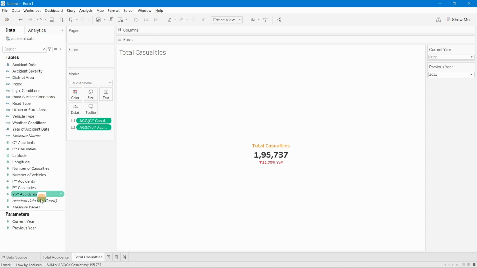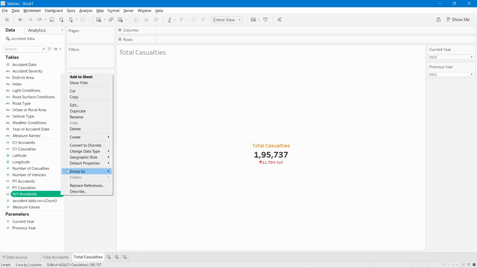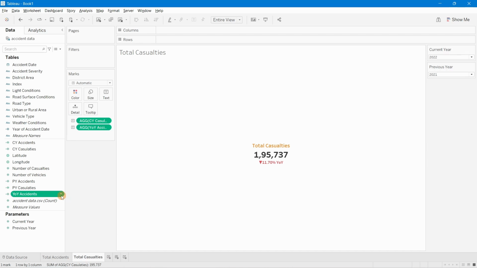Now we have to determine the year on year casualties increase or decrease, that is year on year growth for casualties. So I will just use the same calculations which we have here. Why are we using the same? Because whenever we are duplicating this, the number formatting which we have used, right, that is increase or decrease, it will be the same, right?